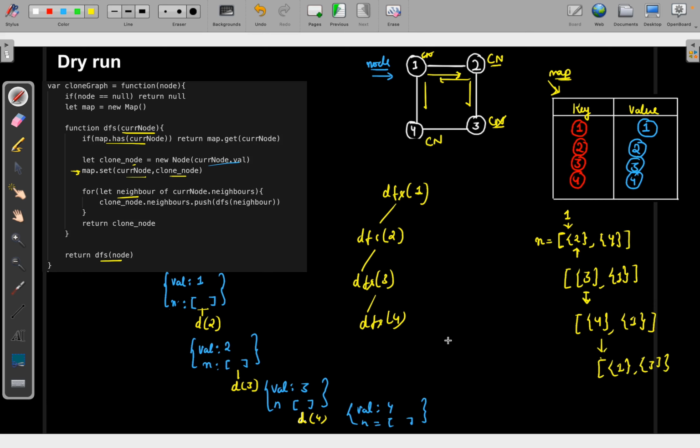Right. So I will say cloneNode.neighbors.push(dfs(neighbor)). So I will call dfs of 1. When I call dfs of 1, there will be an interesting thing. When I'm calling dfs of neighbor, I will check map.has(current node), that means 1. Yes, so it will return the current node, that is 1. When it returns 1, I will simply put 1 here. Can I say my dfs of 1 is done? Basically I return the current node. So yes, this is done.